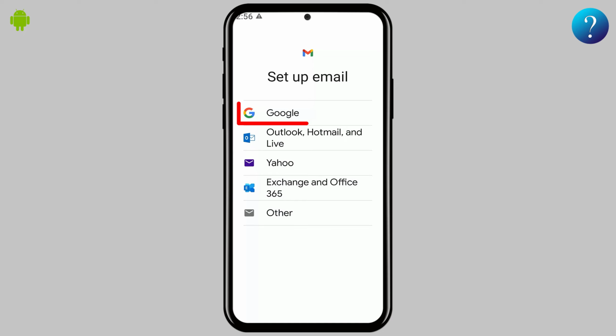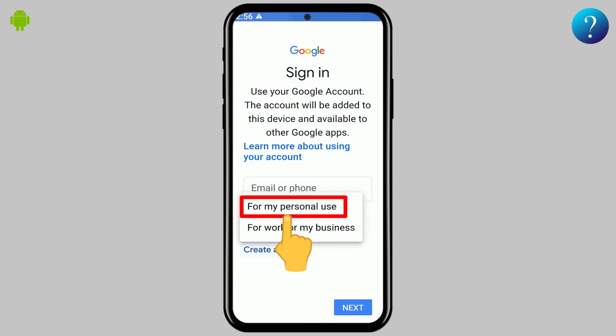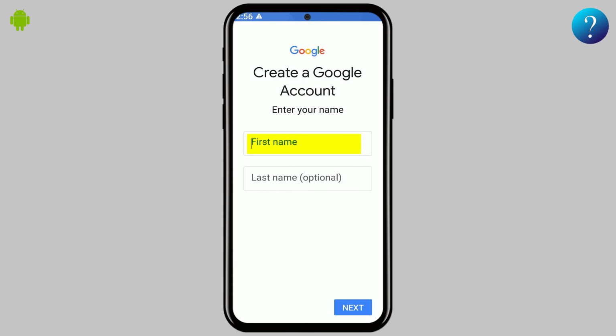Here, as you know, a Gmail account is the same as a Google account, so choose the first one, Google. And here click on Create Account. Then select For My Personal Use. Here, type your first name and last name.